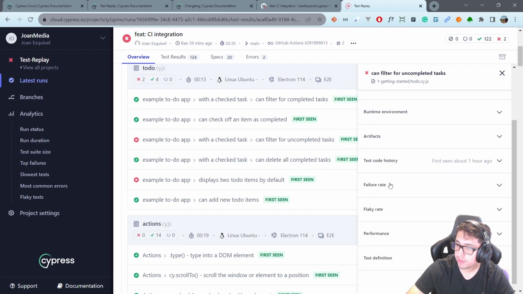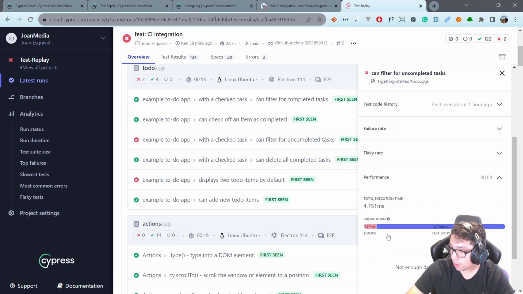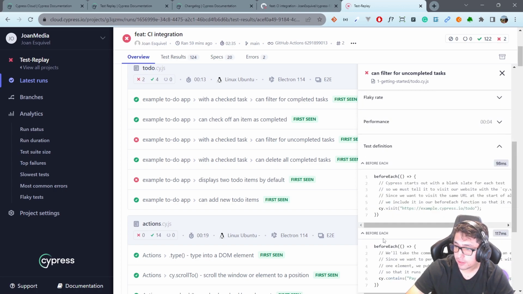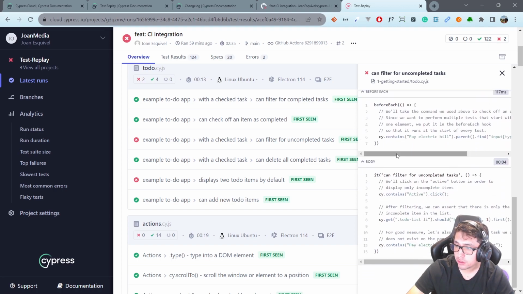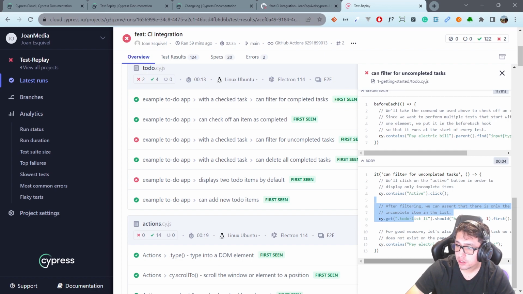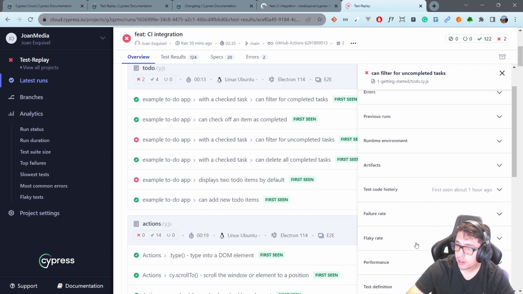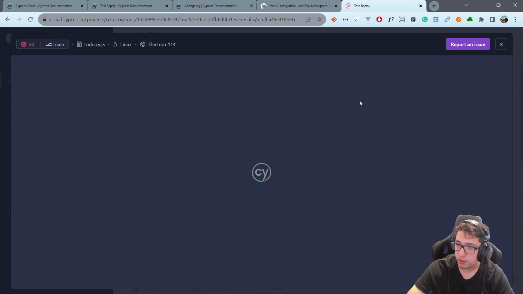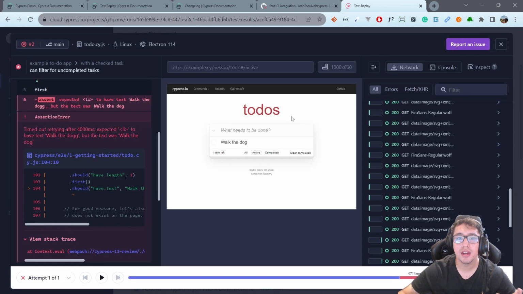The failure rate, if it has a rate, the performance, the execution, how much it took in the hooks and then in the test body, and the test definition, which is the code that you can inspect over there if you want to check it out, of course, right? That's beautiful. And let's start talking about the test replay, because if you click here, you're going to have like an included test runner in your Cypress Cloud.